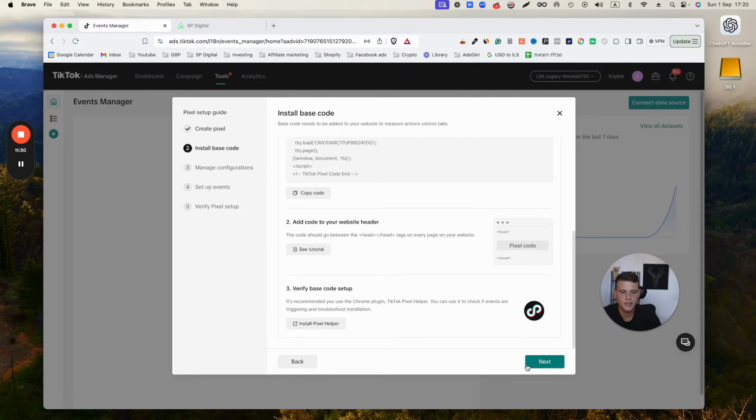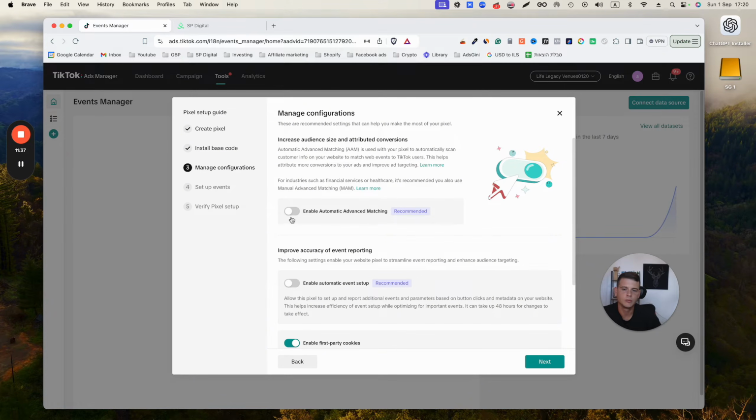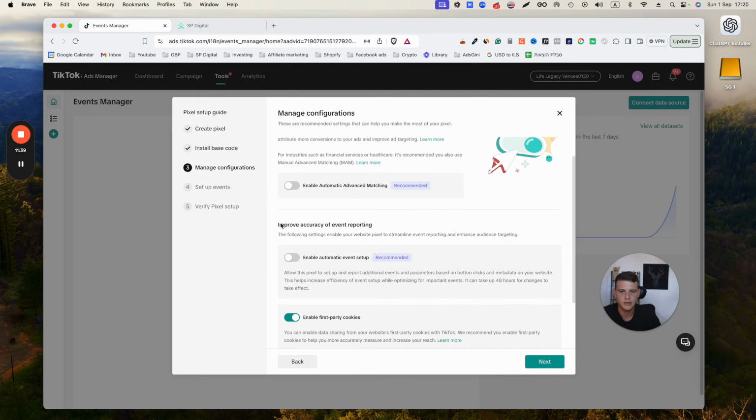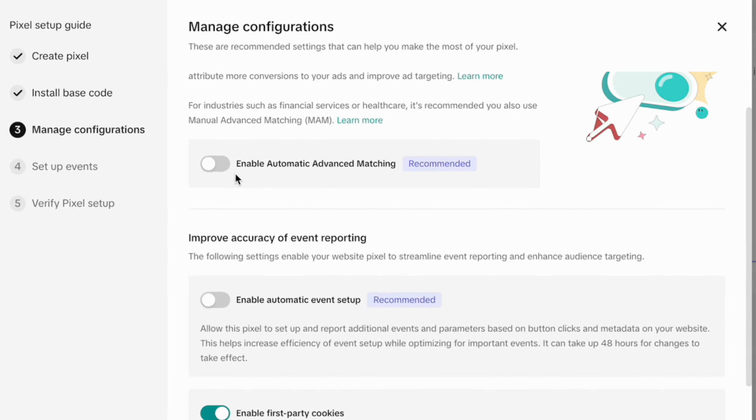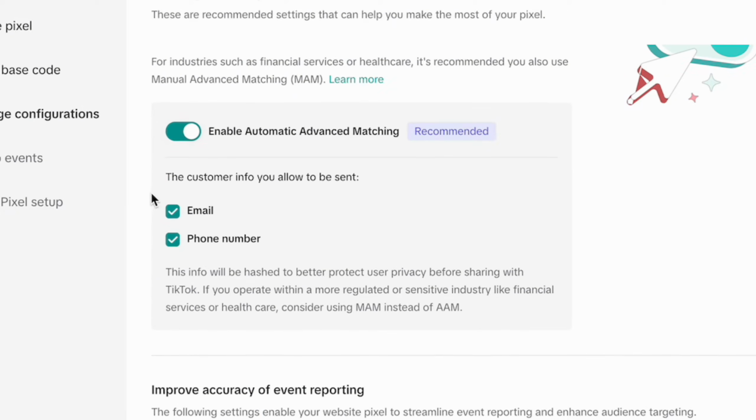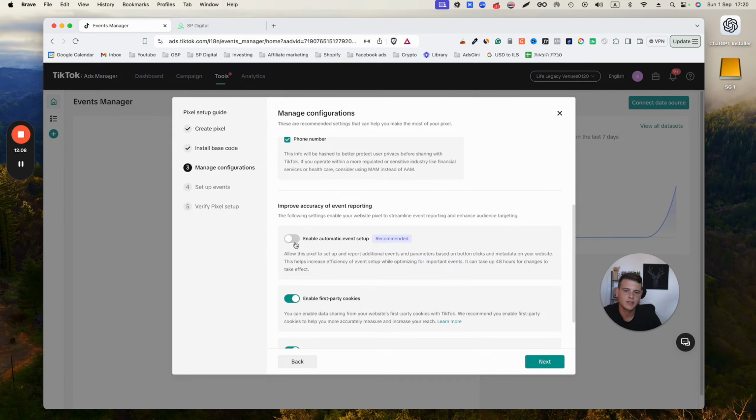Now let's click next, and over here you will be configuring your pixel and the way that we'll be tracking the data. We will be enabling the automatic advanced matching like TikTok recommends. Then you can turn this one on as well, which is automatic event setup.